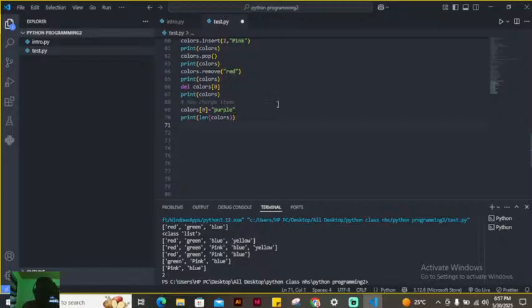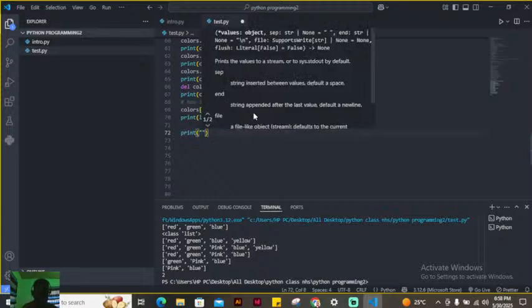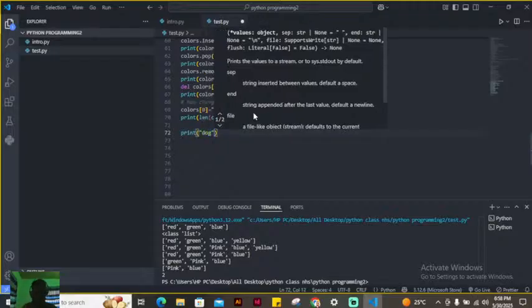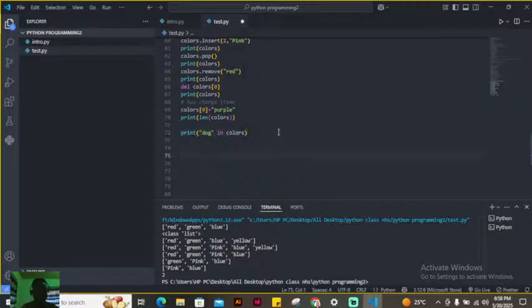But let's just look at one of the operators. There's a simple operator that you can use, which is to check if an item exists. If I say print, let's say, dog in colors, and I run this program, I'm going to get a return of false, because dog is not in my list of colors.